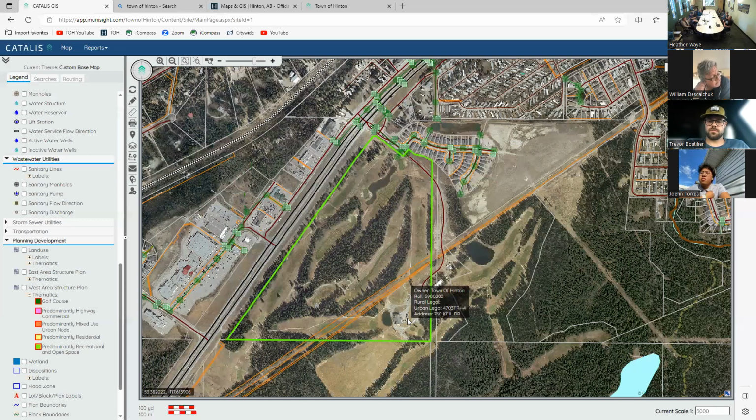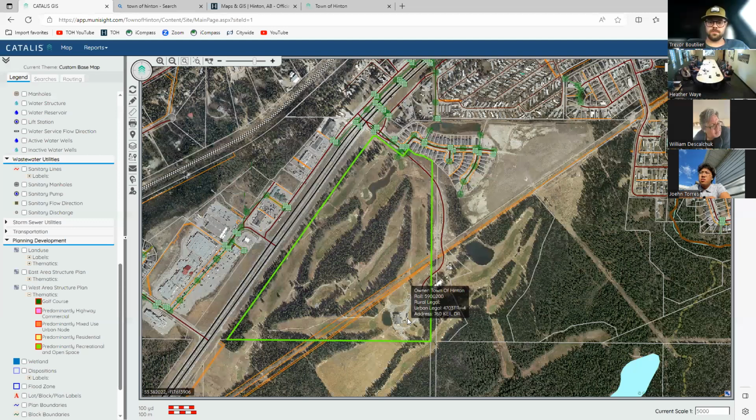Is that the town, or was that...? I believe it was from the condition of the development permit, yes, but it was through negotiation with the golf course and Qualico. Yeah. The town was the seller of the land.